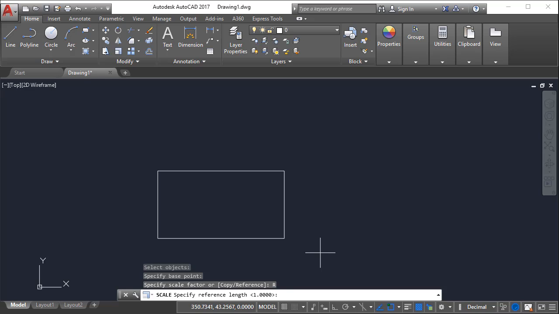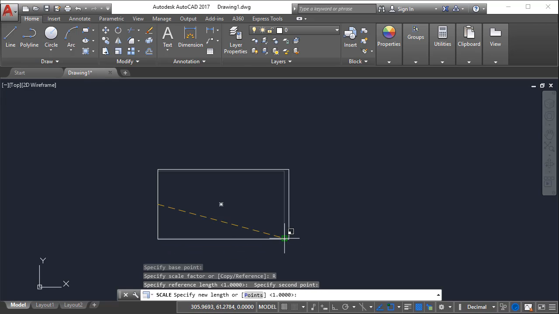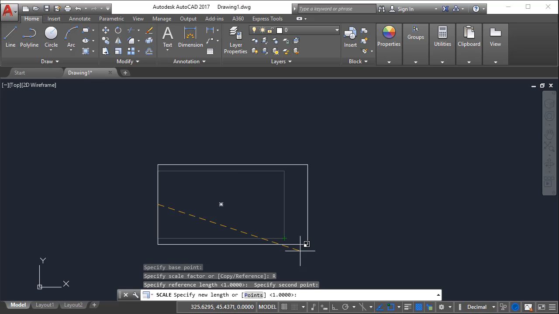Now reference length, you should specify that length which you want to resize. In this case we want to resize rectangle's length. As we don't know the length of this rectangle, we can specify by picking two points which defines the length of rectangle, this point and this point. So we just picked those two points, and scale command took distance between those two points as a reference length.